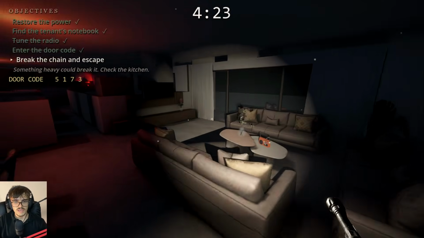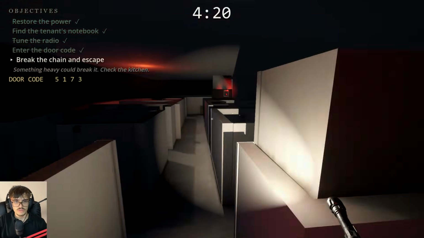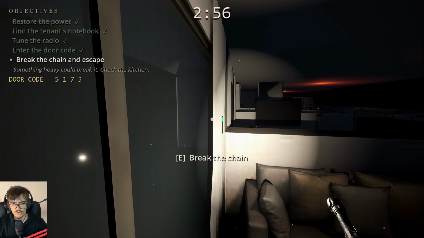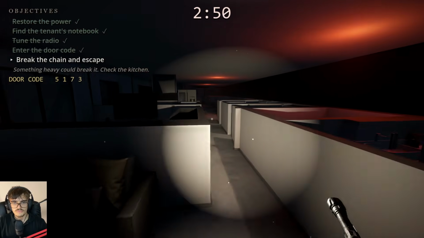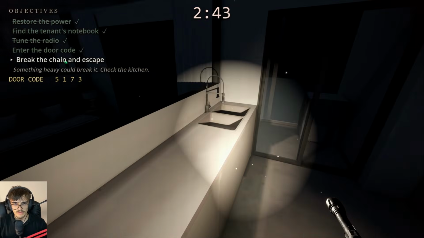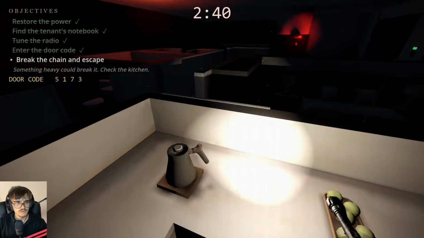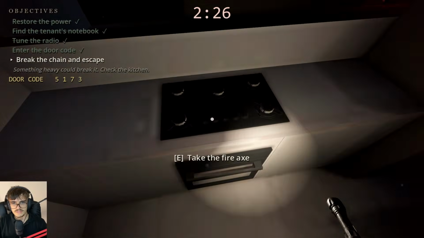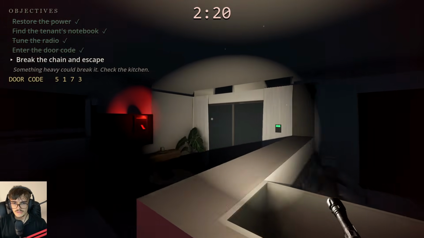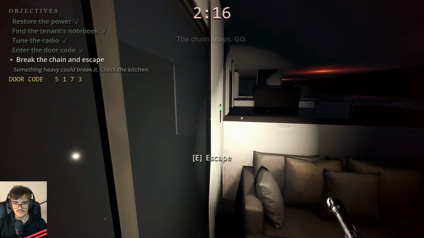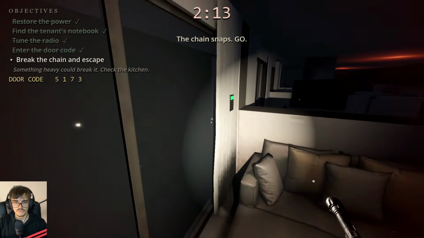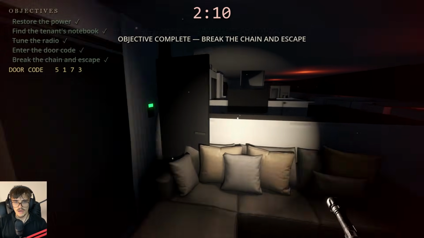Break the chain and escape. The chain. Which chain? Oh, okay, here, break the chain. Still, you need something heavy. Okay, check the kitchen for something heavy. Something heavy. Maybe this? Okay, here, take the fire axe. Okay, let's go back over here. And here, break the chain. Okay, the chain snaps. Go. Okay, escape. Okay.